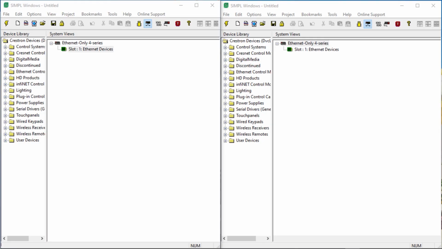Scenario 1, VC-4 to VC-4. The first scenario we will cover is VC-4 running on a VC-4-PC-3 communicating with a VC-4 running on a standard server appliance. We have 2 example programs open in SIMPL Windows. There is a different symbol to add to each program to make them communicate back and forth. Note that this will provide two-way communications between the 2 VC-4 programs.